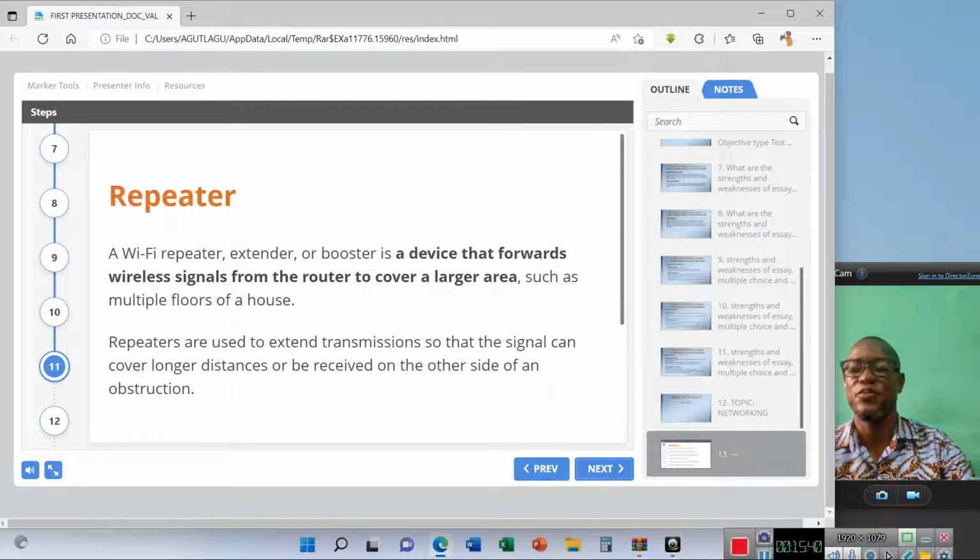Now let's go to repeater. A Wi-Fi repeater, or extender or booster, is a device that forwards wireless signal from one router to cover a large area, such as multiple floors of a house.